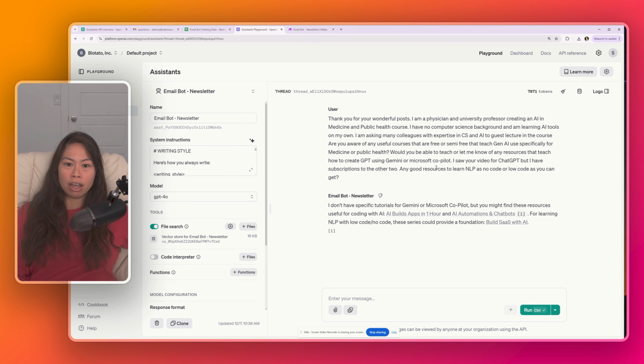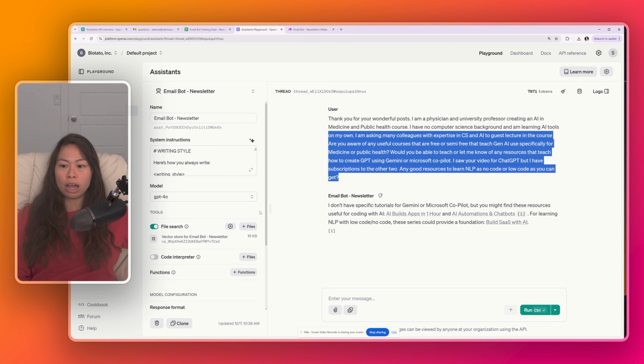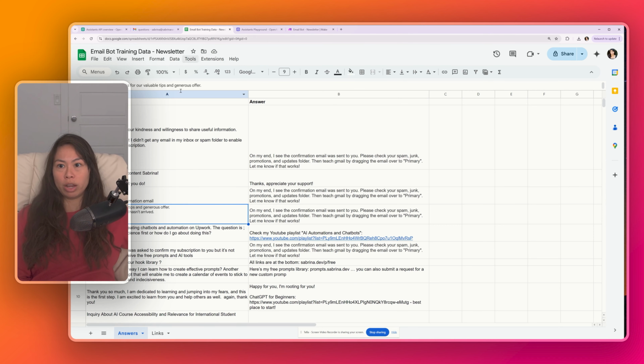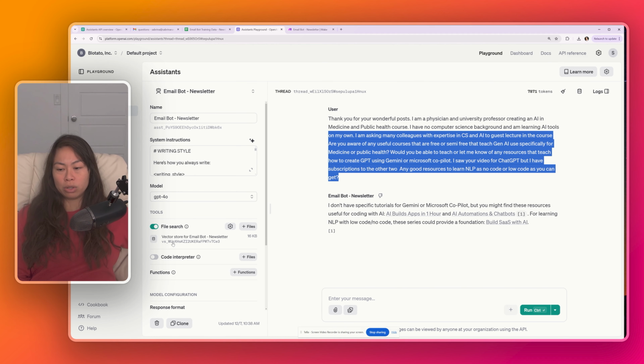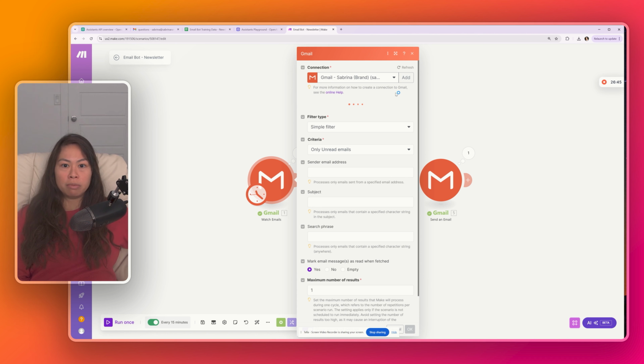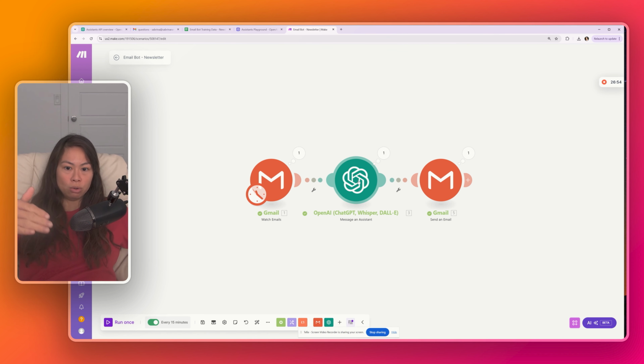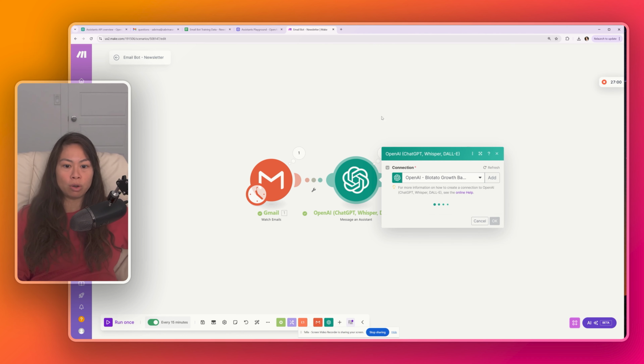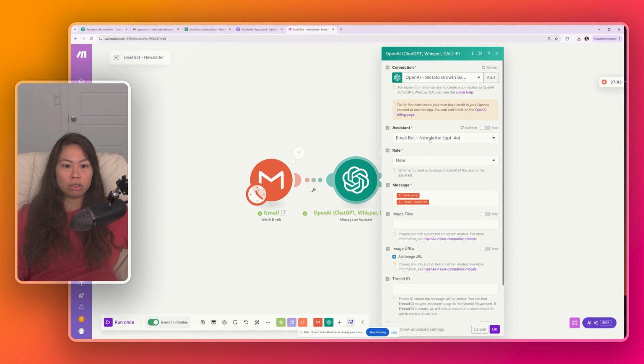And again, as I find things that I want to fine tune, I can just add it to my email training data over here and just make sure you re-upload it here so that you're updating your vector store for the email bots. And the last step is just piecing everything together with make.com, which is pretty easy. Again, we already set up Gmail, so this will watch emails coming in. So when I get a new newsletter email, make.com picks it up, sends it over to OpenAI and our assistant, fill out the rest of this.